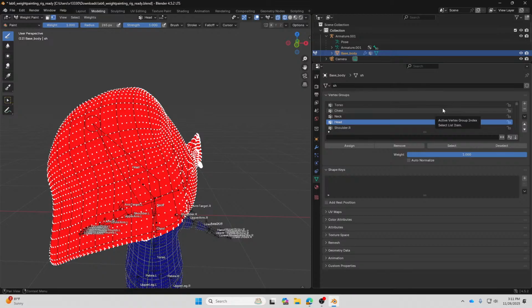And in edit mode, you can use box select. You can use circle select. You can select each point, which is more precise.